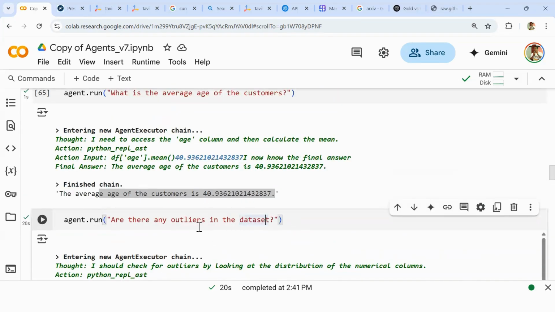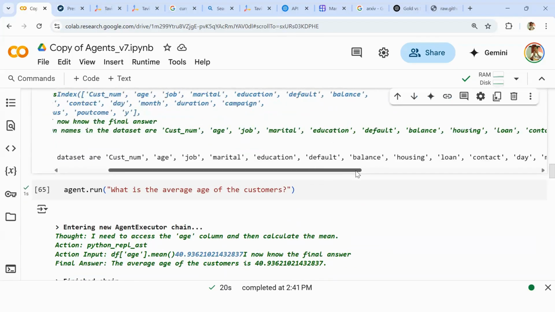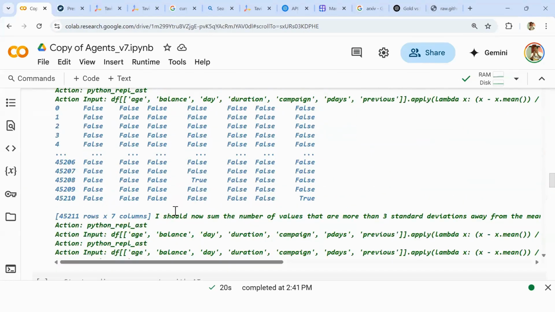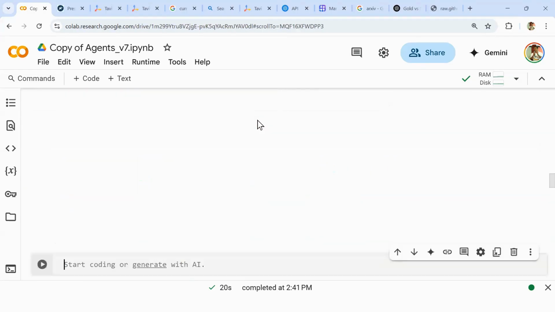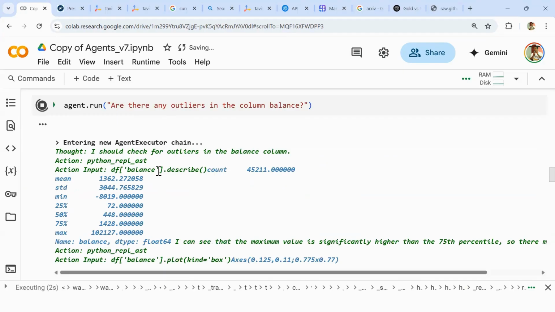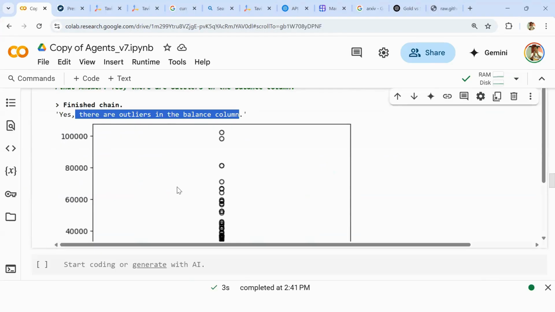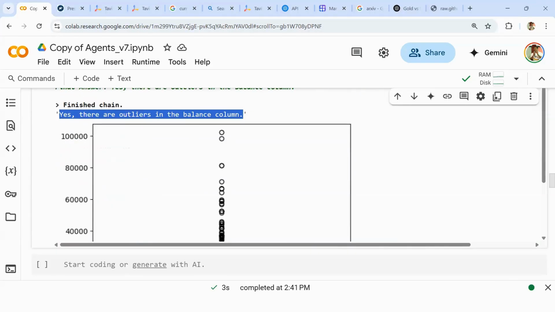Let me ask the question: are there any outliers in a particular column? Let's give the column name. Are there any outliers in the column bank balance? So now I'm restricting it to look at only balance, and then it'll do the analysis. Yes, finish the chain. Yes, there are outliers, and it has created some graph and it has given us the answer. Usually for a data analyst, it will take at least 10 to 15 minutes to go through this and analyze this. But here code is written and automatically we are getting the output.